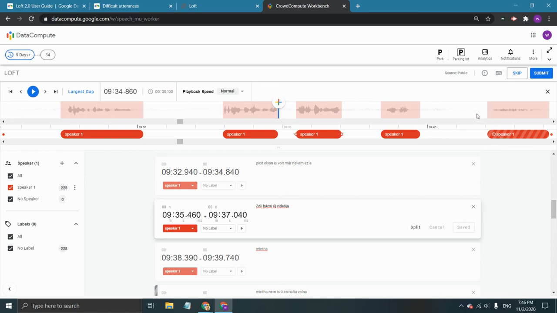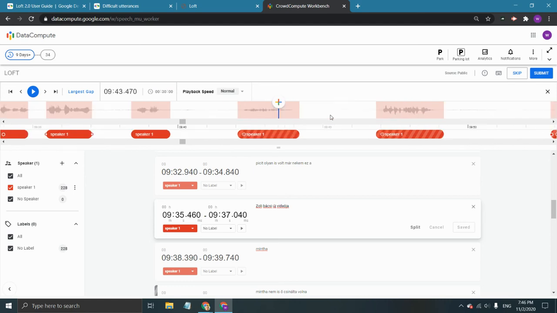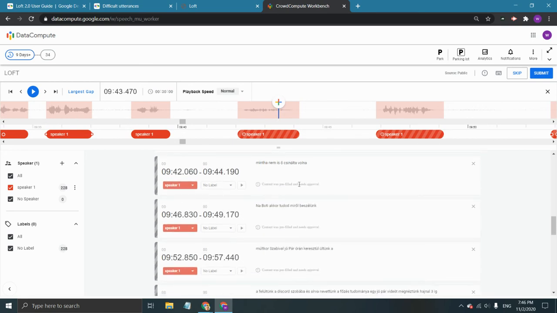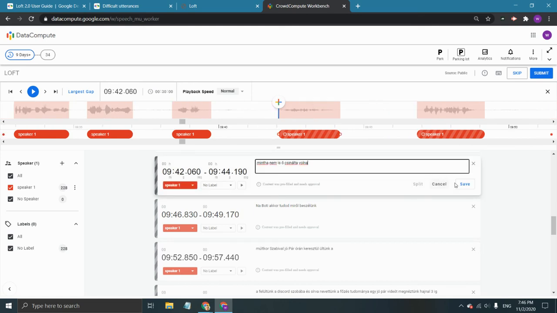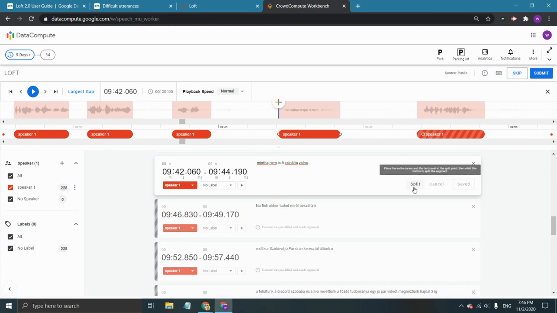A few things you need to know about the split function is that you must have the segment saved first. As you can see here, if we go to this segment, which is a pre-filled speaker turn, you cannot split the segment without saving it. So you need to save it, and the split button becomes available.